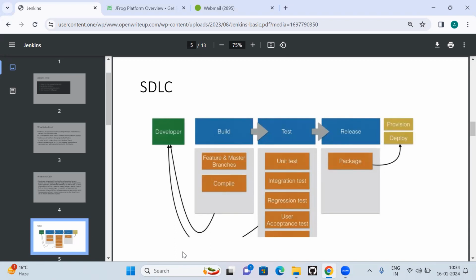Developers check in the code, so it always starts there. That's why initially we covered git add, git commit, and git push, because as a developer you will check in the code to GitHub, and only then will the CI process start. In the CI process you do compilation, monitoring the feature branch or master branch. Then the unit testing happens. Under testing you have unit testing, integration, regression, user acceptance testing, and release. You will release the package, and once the package is released, then you will deploy or provision it out. Clear?